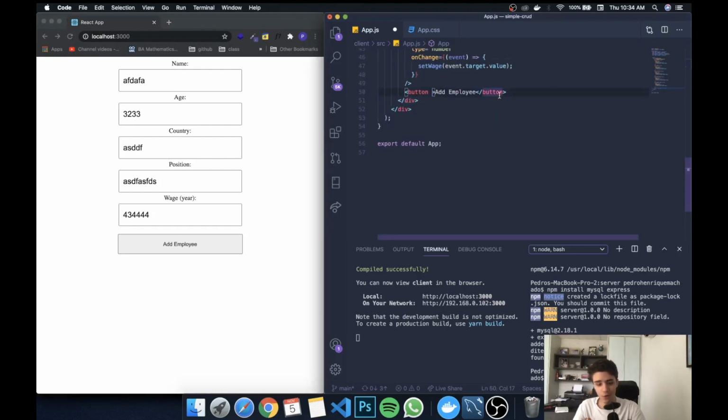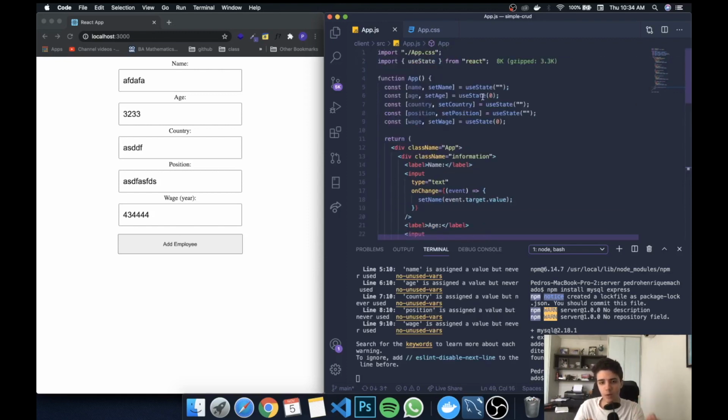And now let's start working with our backend. The reason why we want to work with the backend now is because we actually set up everything to send the information from the front end, from our React app, to our backend. So we've got to start working on our backend.